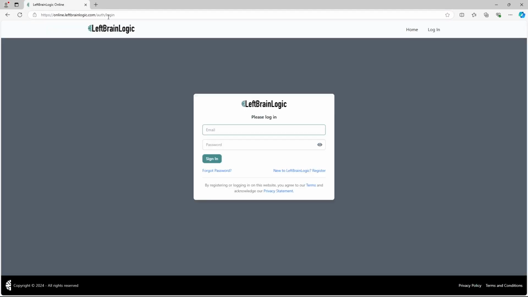To access our tools for QuickBooks Online, you can go directly to online.leftbrainlogic.com. Initially, this will take you to a login screen, and if you don't have an account yet, you can just click the link to register, which will walk you through a pretty standard process of setting up an account. One thing to note, since this tool does work with sensitive financial information, as you're setting up an account, you will be required to use an authenticator app like Google Authenticator or Microsoft Authenticator to set up two-factor authentication.